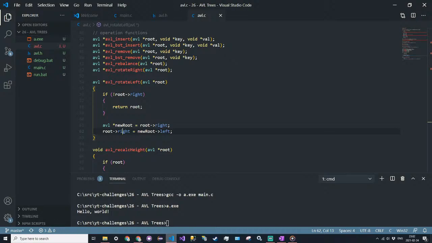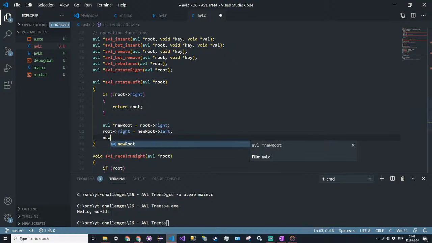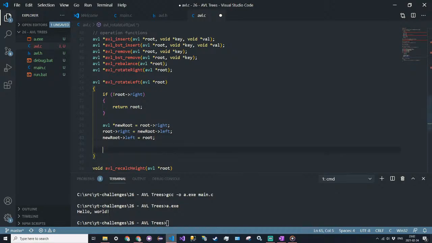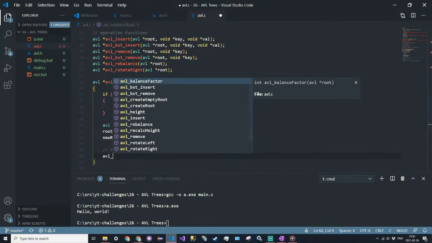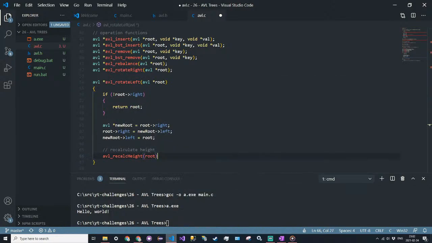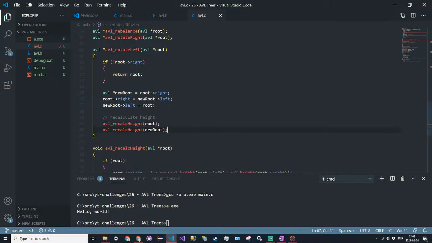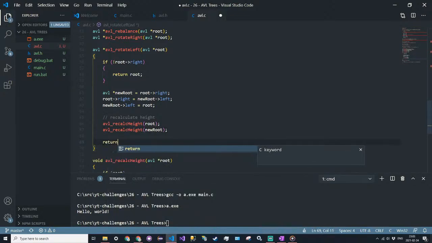And then we just say new root.left is equal to root. So we're just making the old root the left child of the new root. And then we want to recalculate the height here. So AVL recalc height root, and then AVL recalc height new root. And if we didn't do this, what's the point of rotating it? Because the purpose of rotation is so that we modify the heights so that it becomes a balanced BST. So we want to update those values in the nodes, and then return the new root.